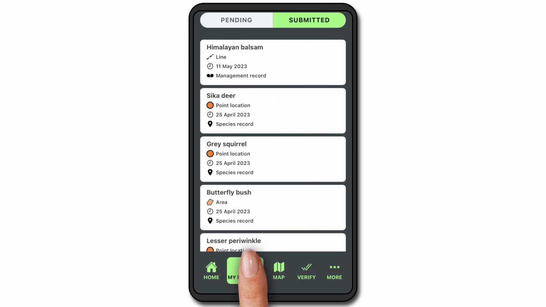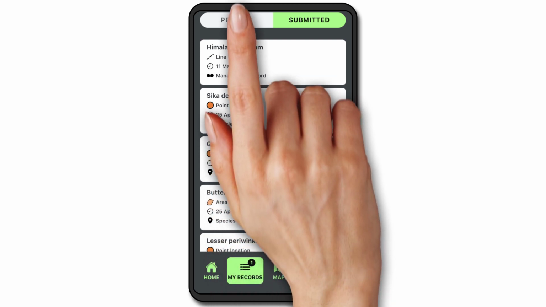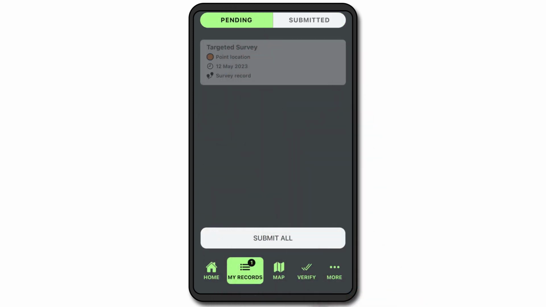Reports that your phone couldn't upload, perhaps due to poor signal whilst out in the environment, will show in pending reports and can be manually submitted by clicking Submit when there's a signal or Wi-Fi available. You can submit all your pending reports in one go by clicking Submit All.